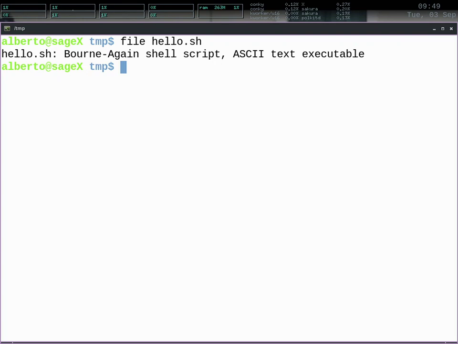Bash is Bourne-again shell. Okay. ASCII text, and it is executable. Okay? Well, let's try to run it. hello.sh. Okay. Oh, hello.sh, command not found. Oh, come on. Why don't you find it? It is there, right?